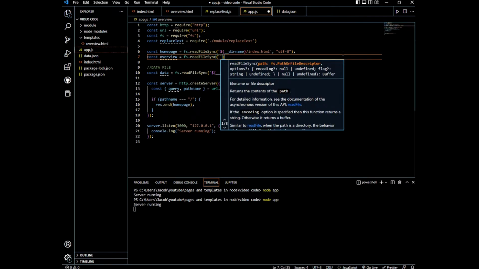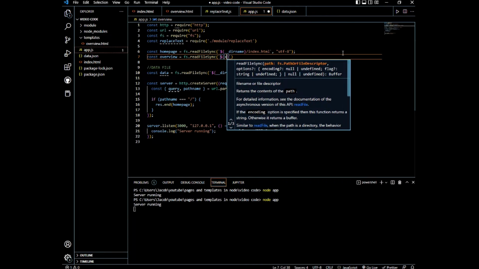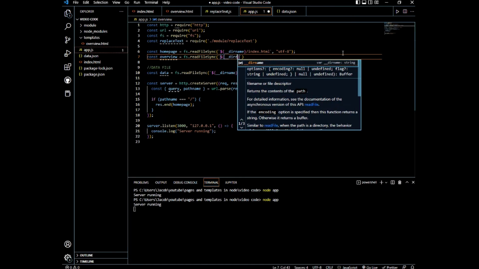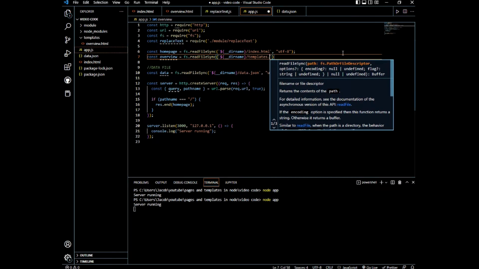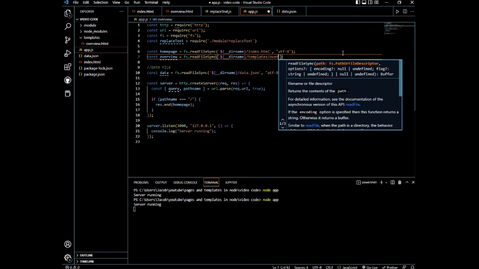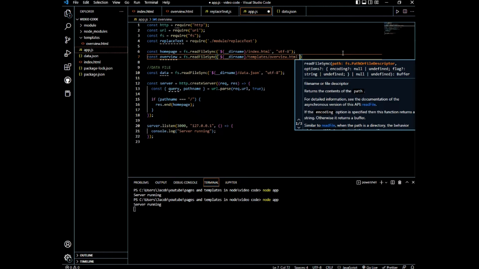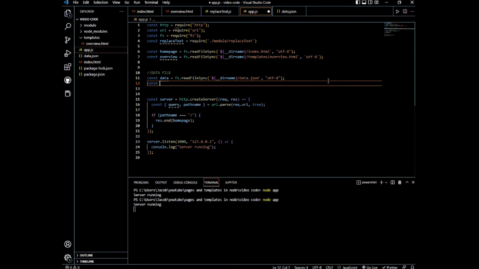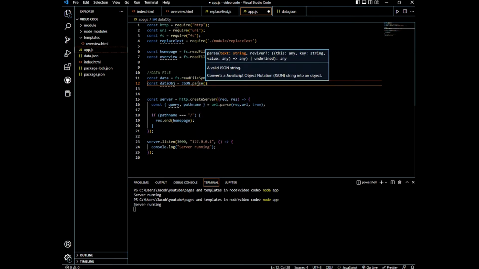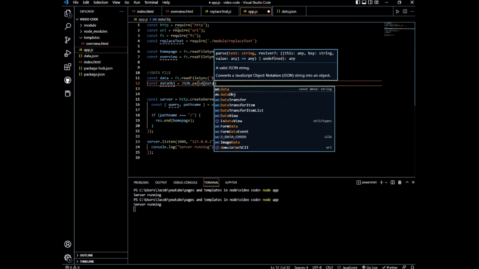So overview equals fs.readFileSync. Use our backticks. And then templates/overview.html. Give it our encoding so we don't run into a bug. Now let's create a variable that'll parse through all of the data in our JSON file, and we're just going to say const dataObject equals JSON.parse, and we're going to give it data right here.